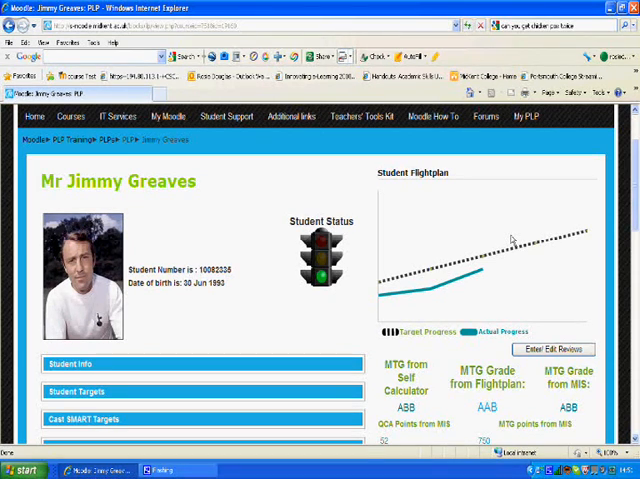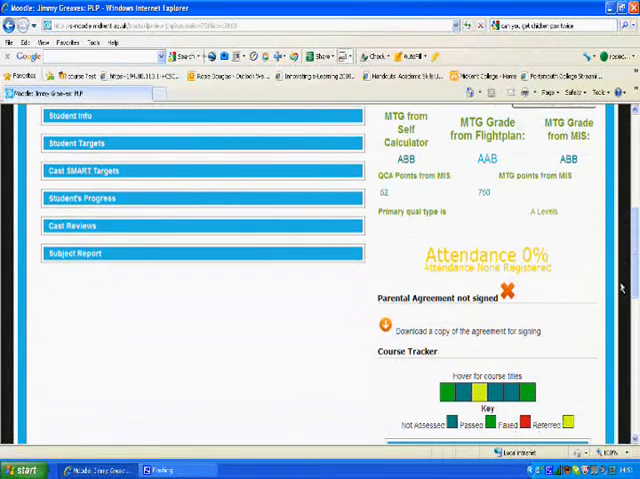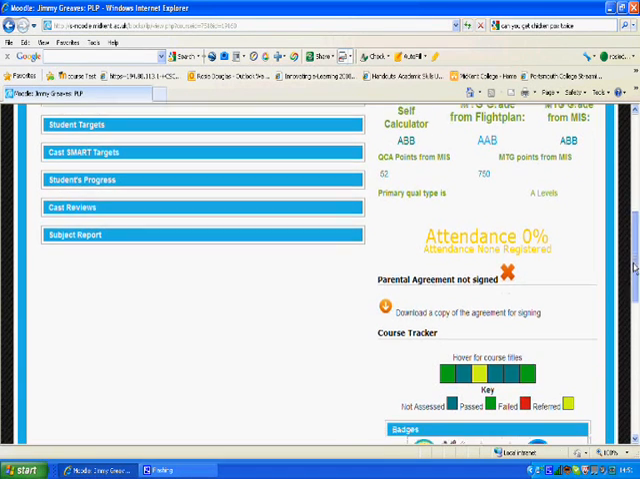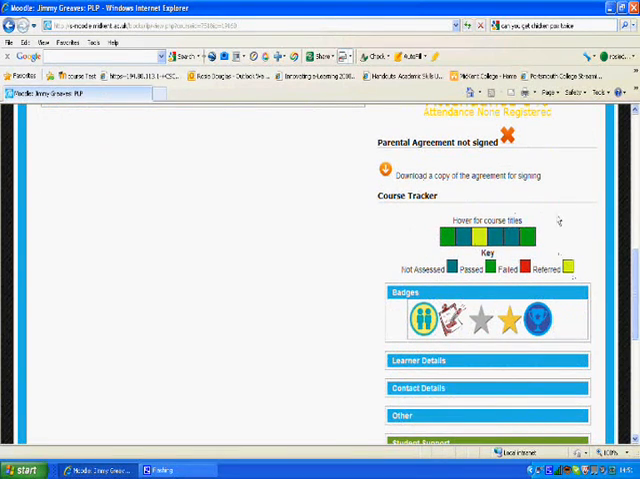So it's very visual, along with the traffic light going into amber or red, which brings about a lot of conversation with the students about what do we need to do to change this, what do we need to do to get you on track. And you can see here the attendance is drawn in from the MIS system and presented here. If there is a parental agreement signed or not signed, it's presented here as well. And this course tracker is something that we're working on at the moment, so that we can see, as the student is going through the units, exactly how they are progressing through their course.